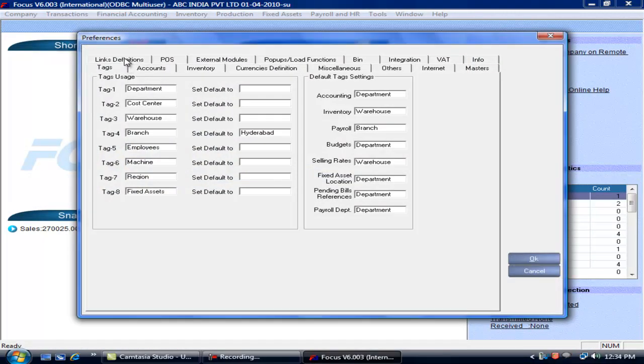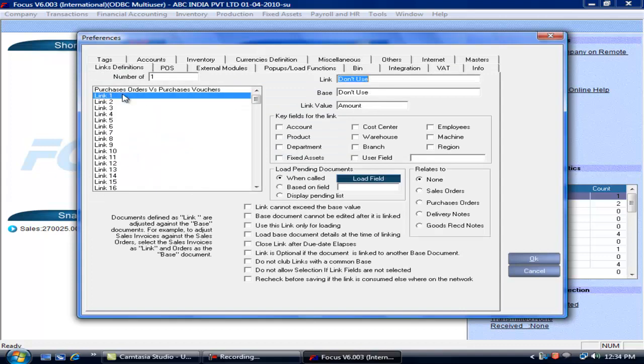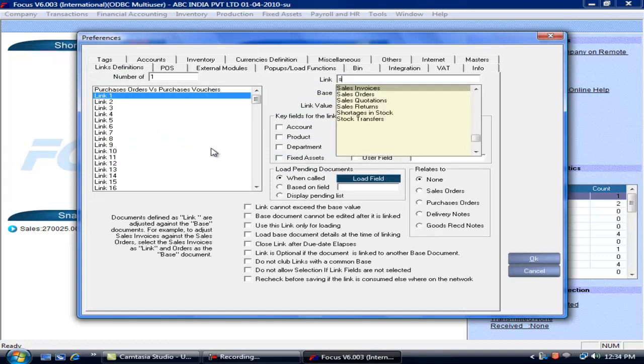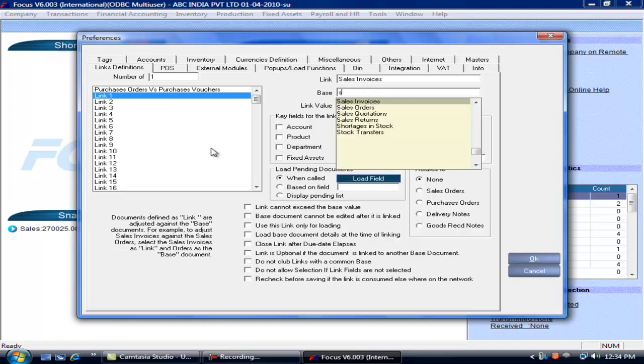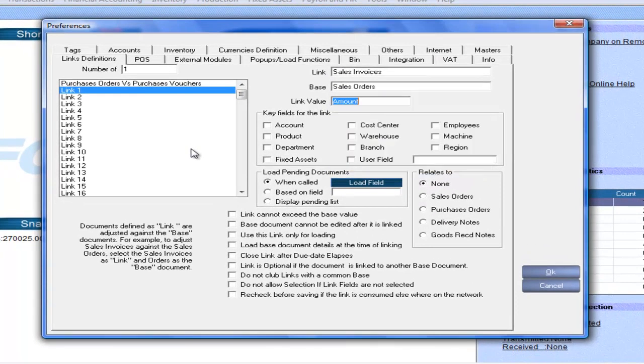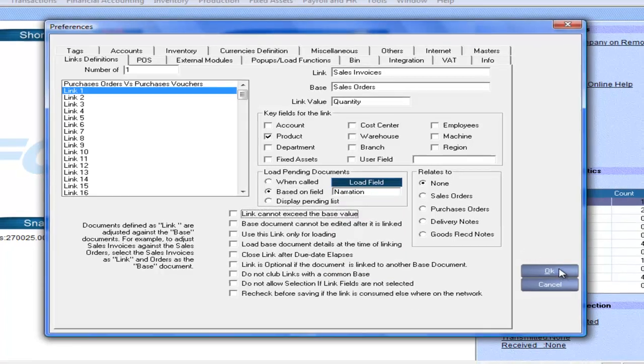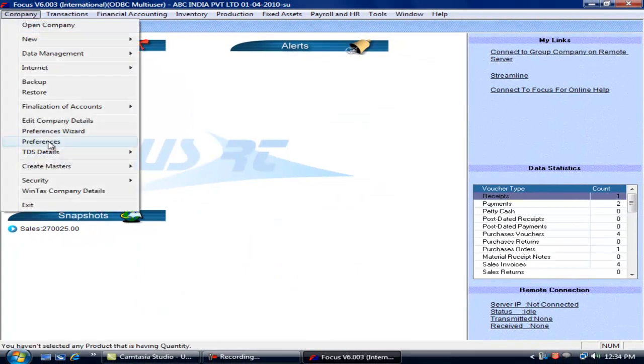So that is creation of a link by using links definition. The same link can be created in another method also. Let us create a link between sales order and sales invoice. Here, instead of when called, we have selected based on field. In place of load field, we have selected narration. So now a link is created.